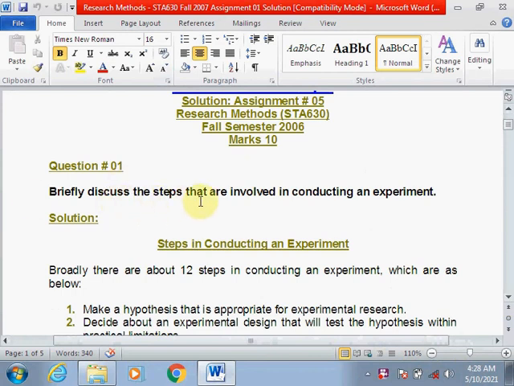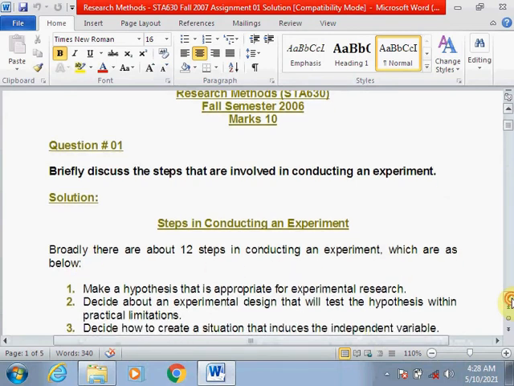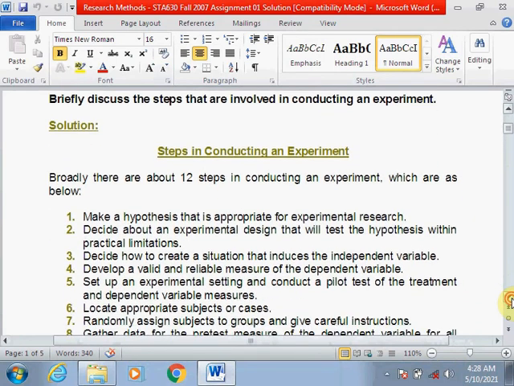Briefly discuss the steps that are involved in conducting an experiment. We will discuss the steps. Solution: steps in conducting an experiment. Broadly, there are 12 steps in conducting an experiment, which are as below. We will discuss the 12 steps.